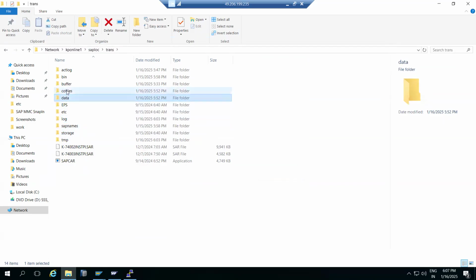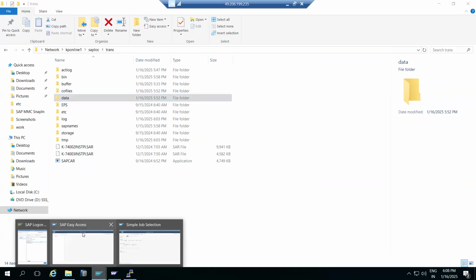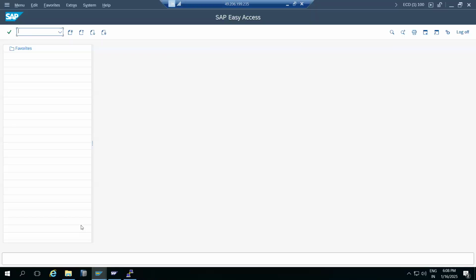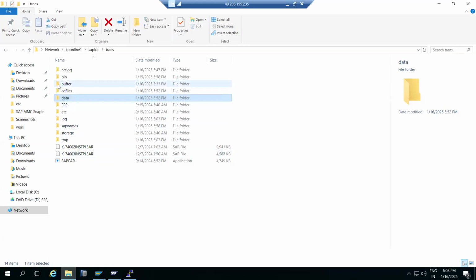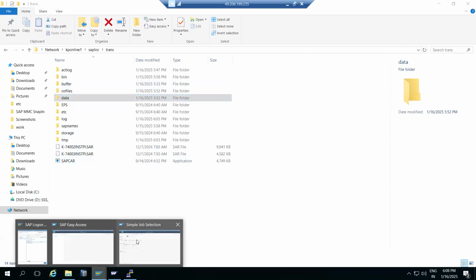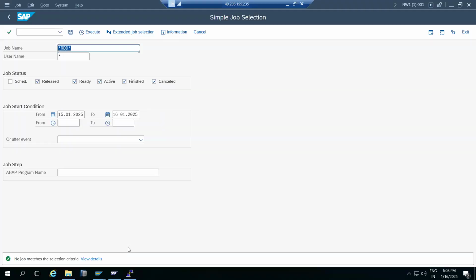In case the TR is not released, you cannot import the transport request. It won't even come to the buffers list. Without releasing, you cannot import it. First, they have to create and release it. Then it's your duty to import it. That's what we have to do in the systems.